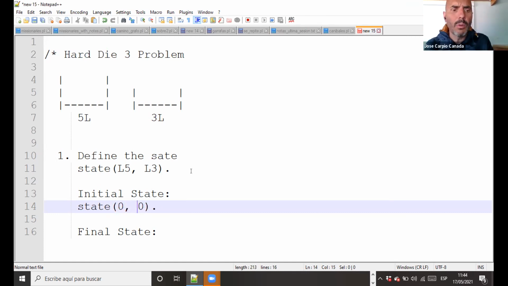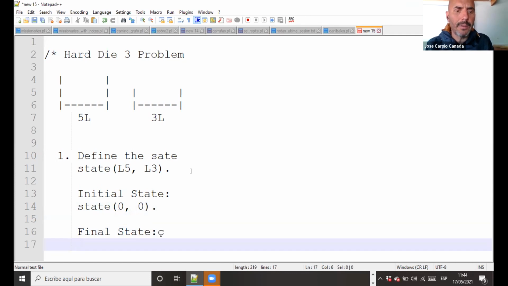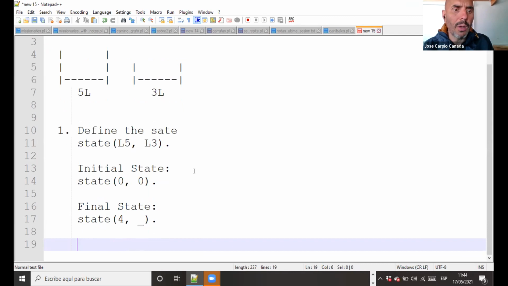0, 0. The final state, what we want. What's the final state? In the first one, I guess we need the 4, and in the other one, it doesn't really matter. Whatever. That is our initial state and final state. Perfect. Part of the solution is to define the movements.